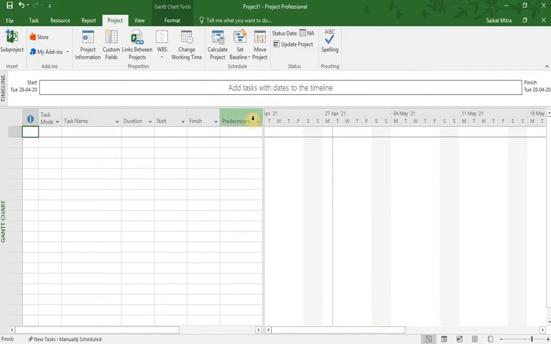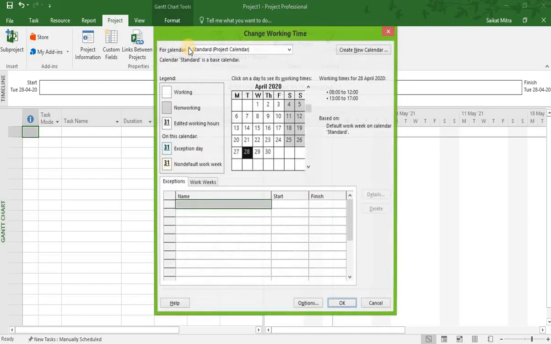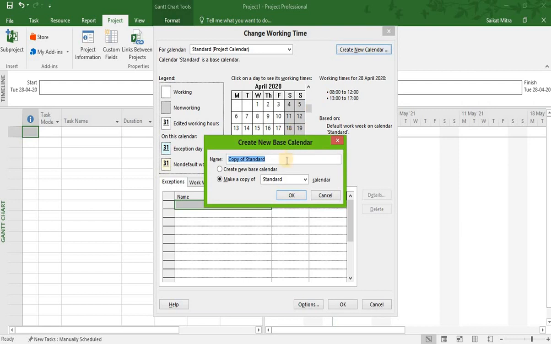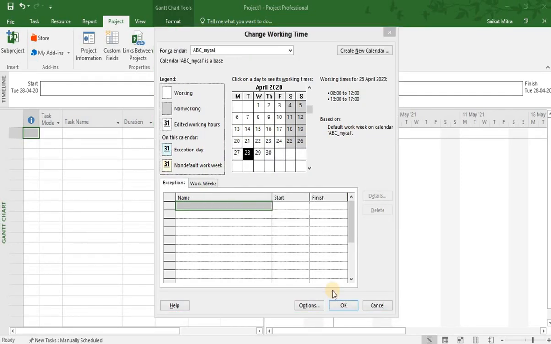The next thing we need to do is go to the Project menu and under the Project menu we need to select Change Working Time under Properties. Once this dialog box appears, we need to select the Create New Calendar button to create our own calendar. We need to give it a name, say I'll give ABC underscore my calendar, and simply click on OK. As you can see, my calendar is created.